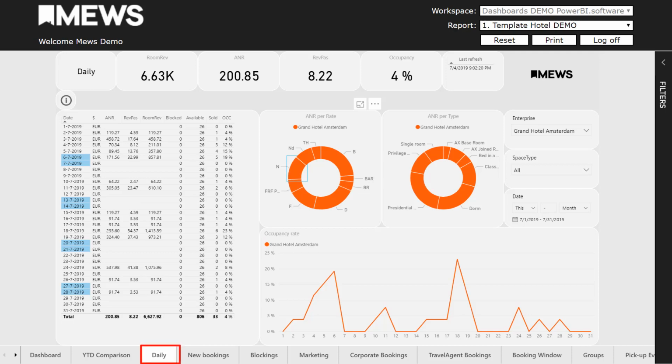The Daily tab allows you to see the performance of your property per day. On the right-hand side of the screen, you can filter by property, space type, and by date. By default, the current month is selected. Based on the property selected and the filters used, the top of the page will display the corresponding room revenue, average nightly rate, RevPAS, and occupancy.